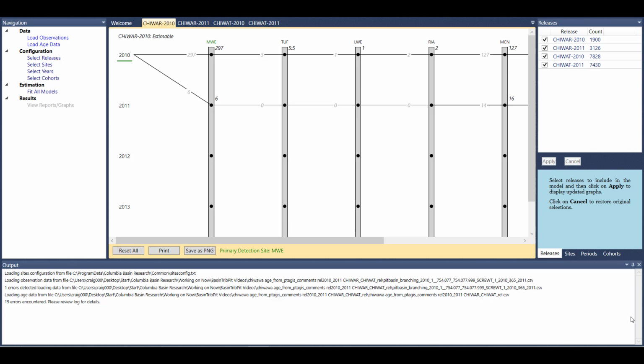Each release is shown on a separate page with the name of the release in the tab for the page. Currently, the release Chl 2010 has been selected and is shown. Chl is the release site, representing a release location in the Chihuahua River, and 2010 is the release year. We will return to the release schematics after looking at the configuration tabs.